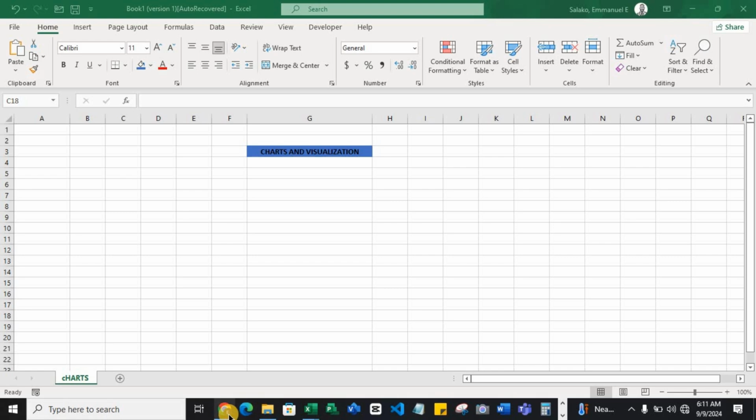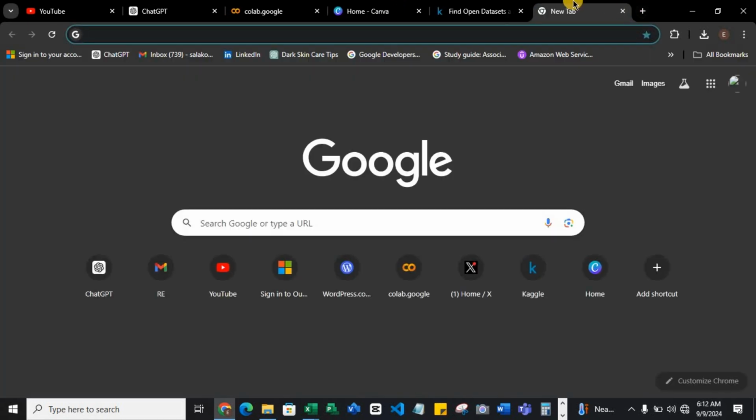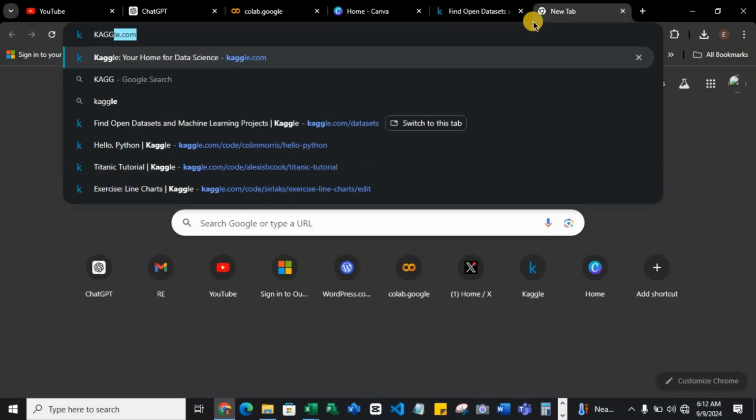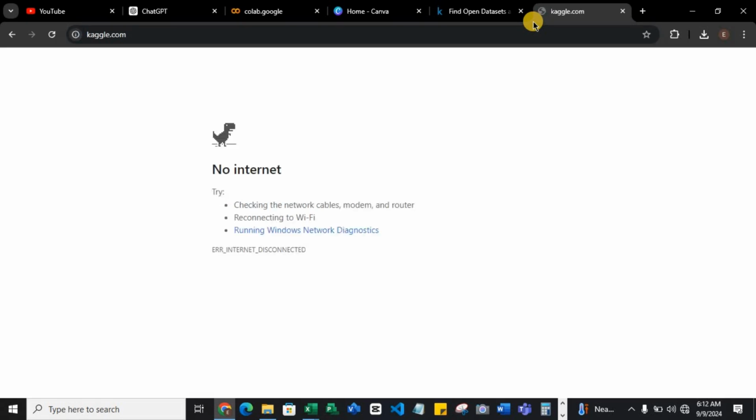So in case you're working at home and you just need to practice everything you're learning on Salako the analyst, and you just want to get a random data to work with, you can easily visit Kaggle, K-A-G-G-L-E.com. I'll also leave this link in the section below, so in case you need to access the link, you can just go beneath this video and get the link from there. So kaggle.com.